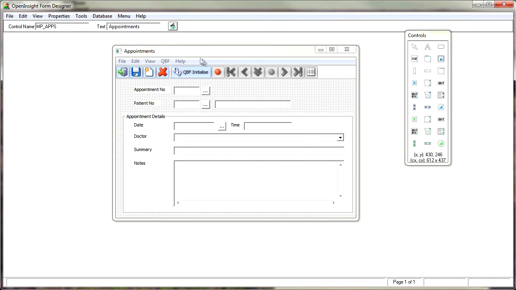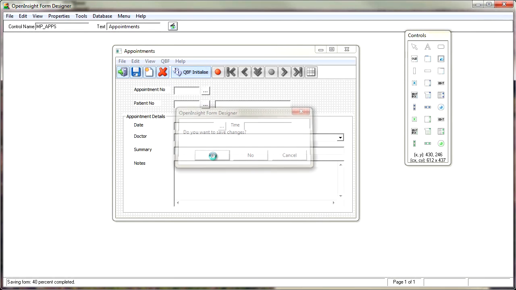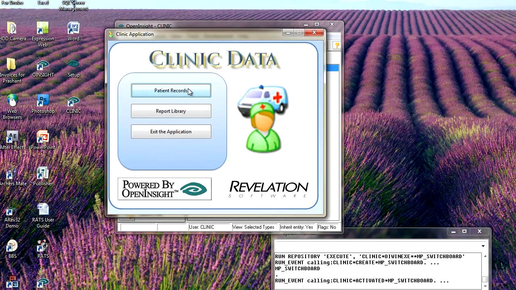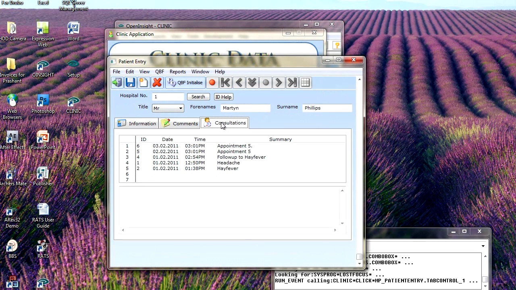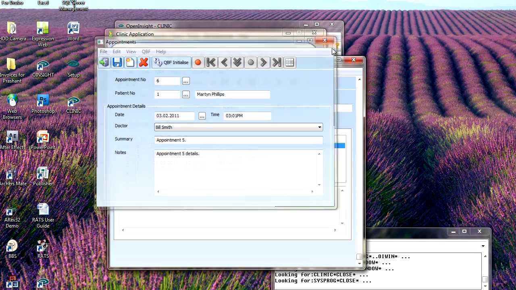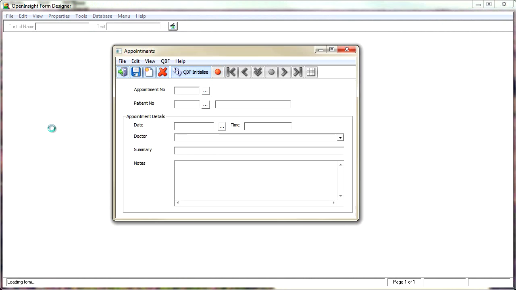Yes, we'll update, and if we then come out of this window, do you want to save the changes? Yes. Now I haven't changed it to invisible at the moment, because I just want to show you the way that this flicking is going to work. So we go into the patient records, bring up my account, consultations, ID number 6, and you'll watch that it comes up and flicks. But now we are actually showing appointment number 6. Appointment number 5, so the summary details are wrong in here, but I can't actually change this because it's read only.